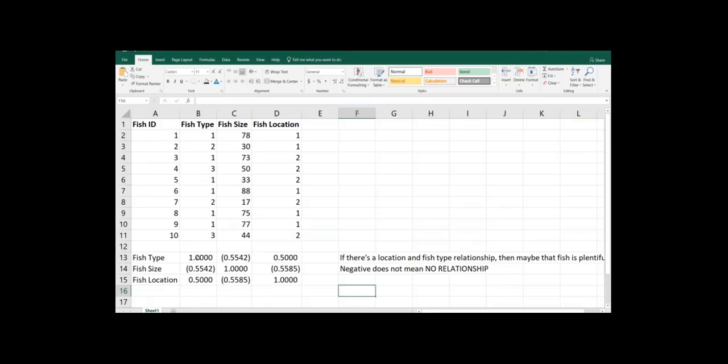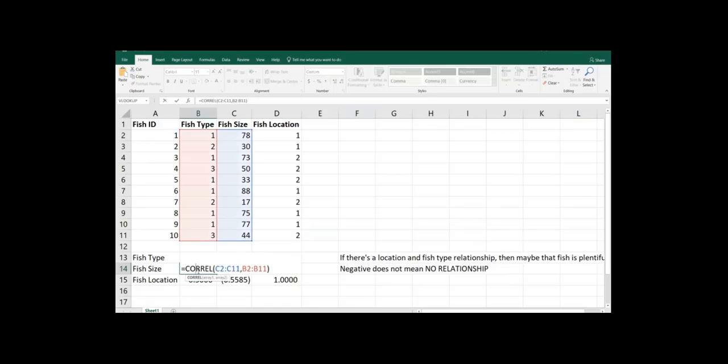So what number goes up and which number goes down? Well, if I look here, fish type 1 is 78, fish type 2 is 30, fish type 1 is 73, fish type 3 is 50. So I'm starting to see a pattern here, that the higher the fish type, the lower the weight. So there you go. As the fish type increases, the weight decreases.